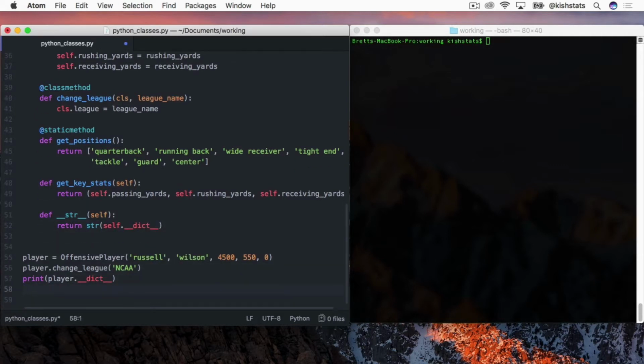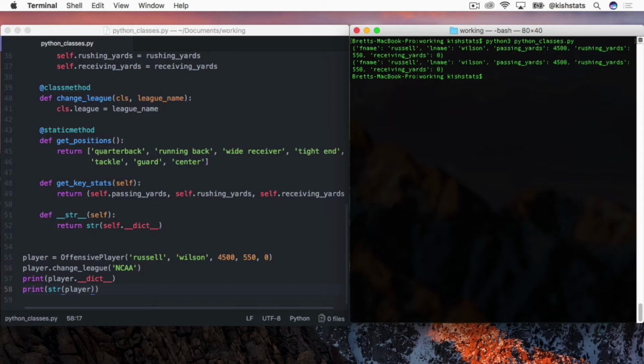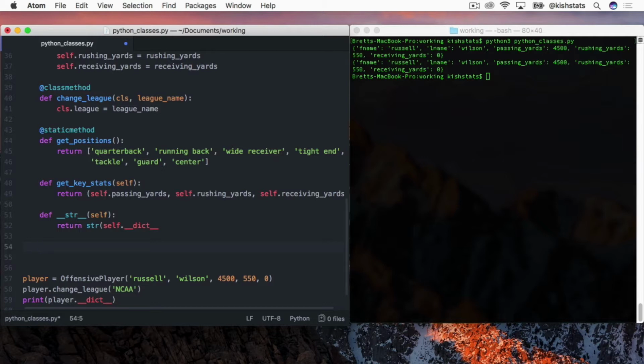So now if we run using the string method, we're going to get the exact same thing. So this gives us a little bit more. Instead of just the object with the ID that it's stored in memory, we're actually getting the data back in a more readable format. And there's one other method that's similar. That one's called repr.